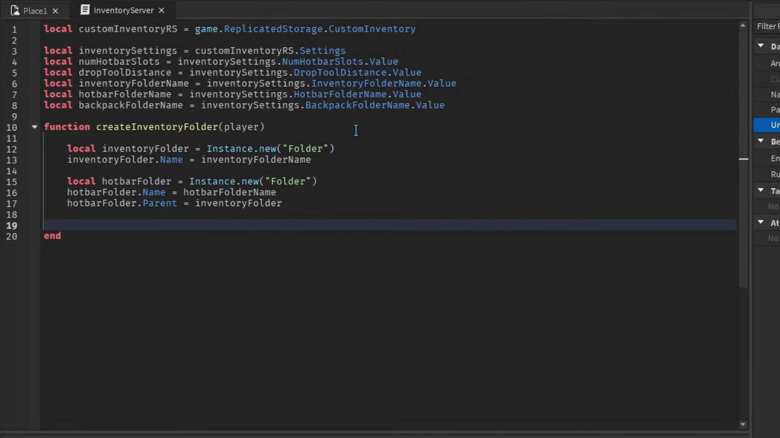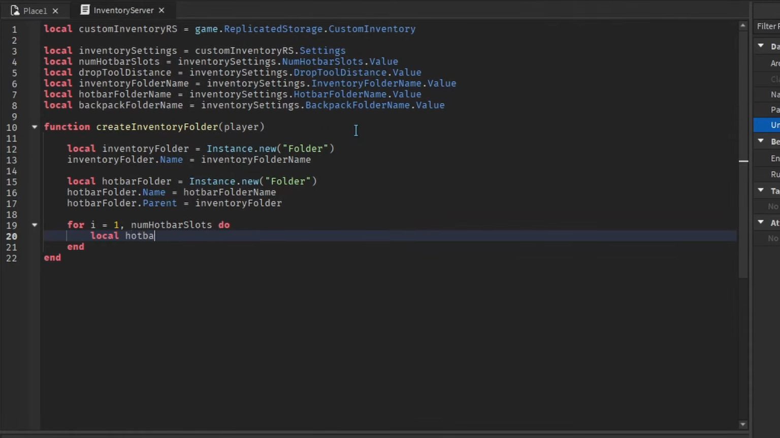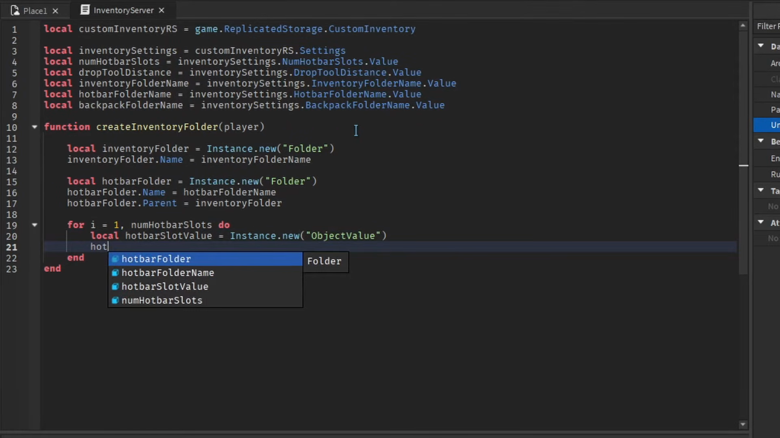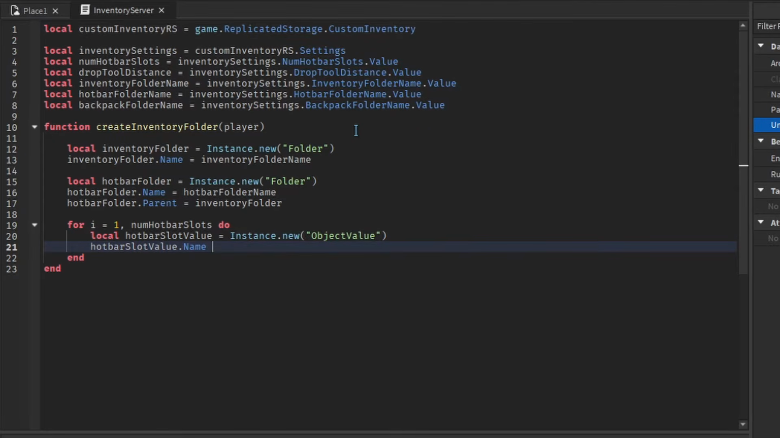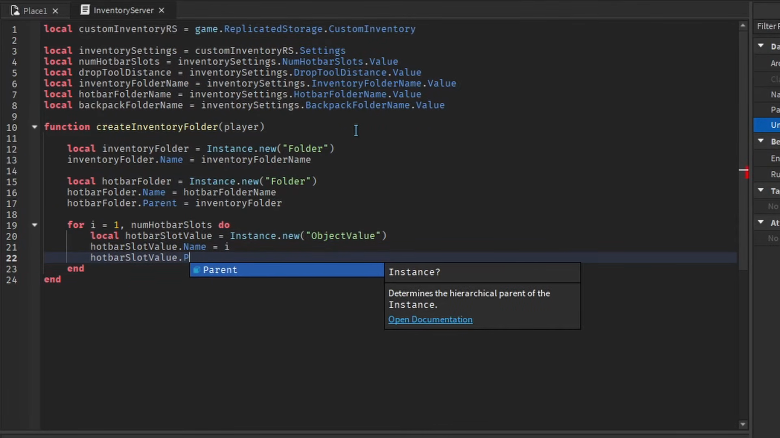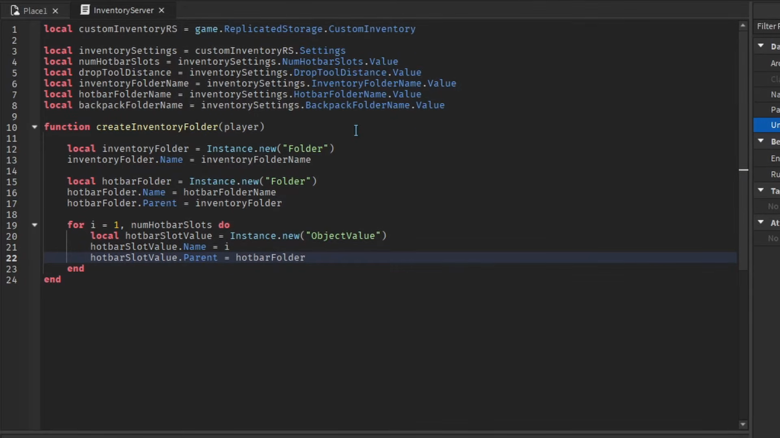We then need to create the object values for the hotbar. Let's use a for loop that goes from 1 to the number of hotbar slots. Each iteration will make a new object value. Set its name to the iterator. Finally, parent it to the hotbar folder. Now create the backpack folder and set its name.